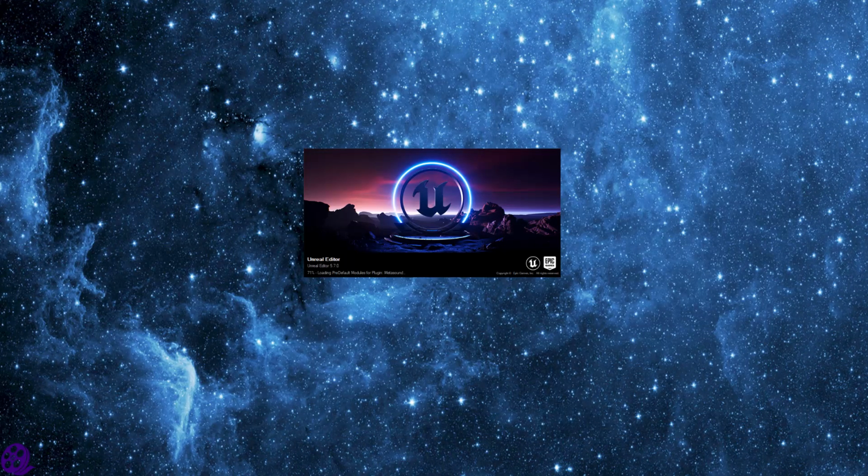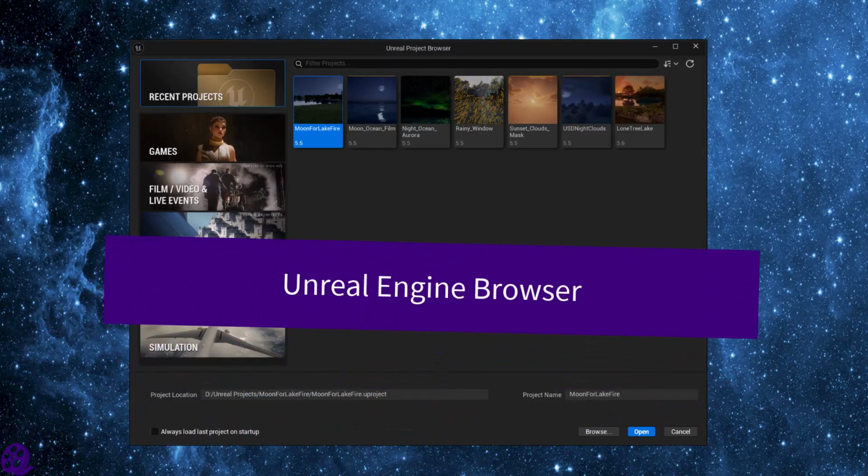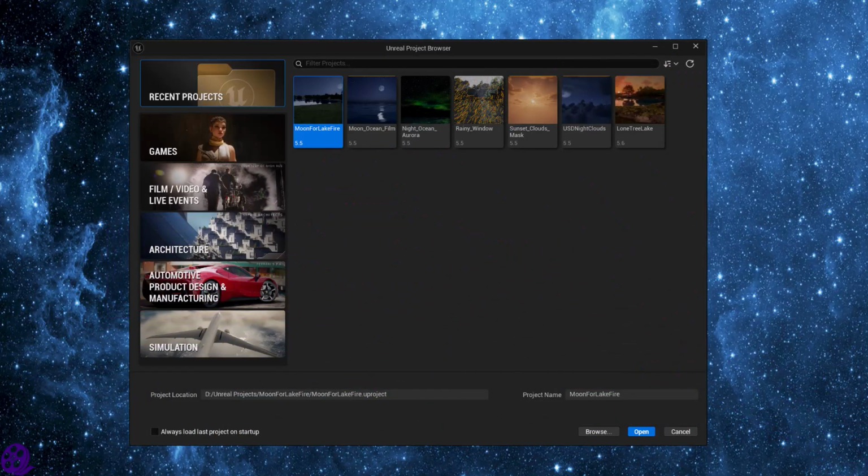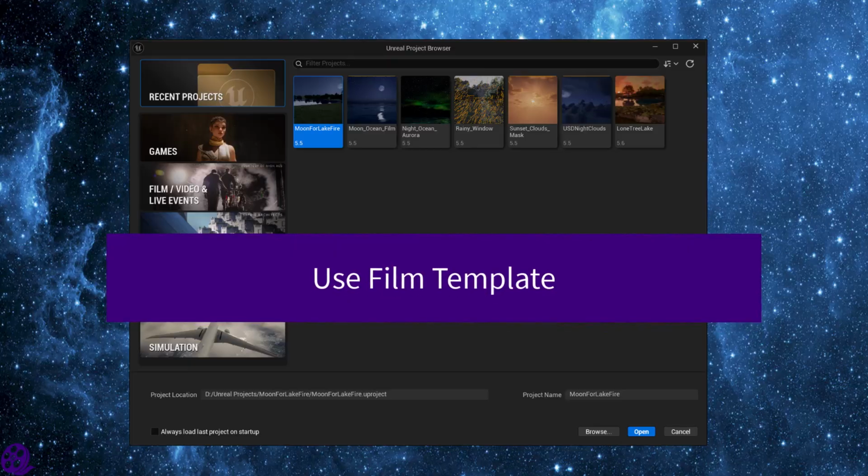Now there's a lot for it to load, so be sure to give it plenty of time. The Unreal Engine browser will appear. Now once you've finished this tutorial, you'll be able to find the project that you've saved listed in this browser. Okay, let's start a new project.